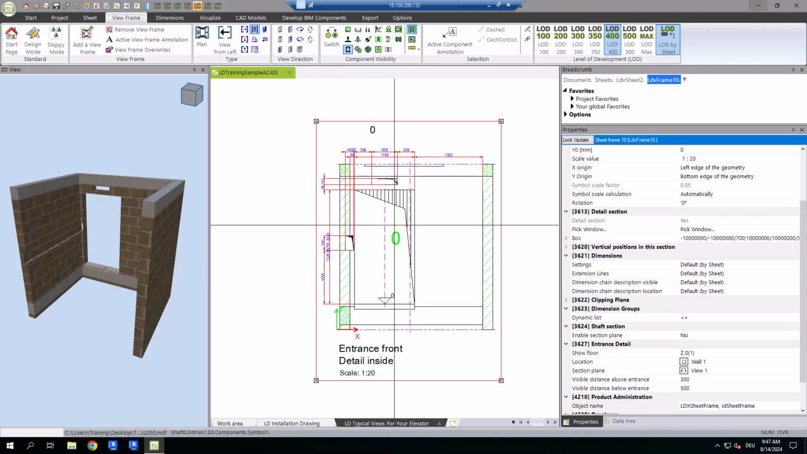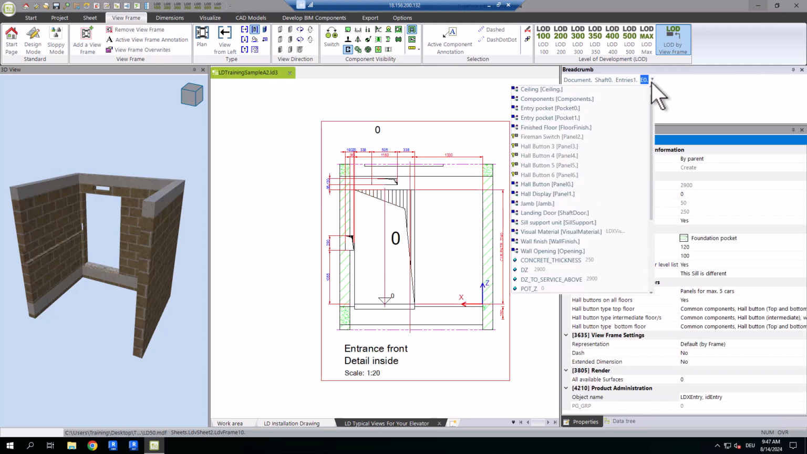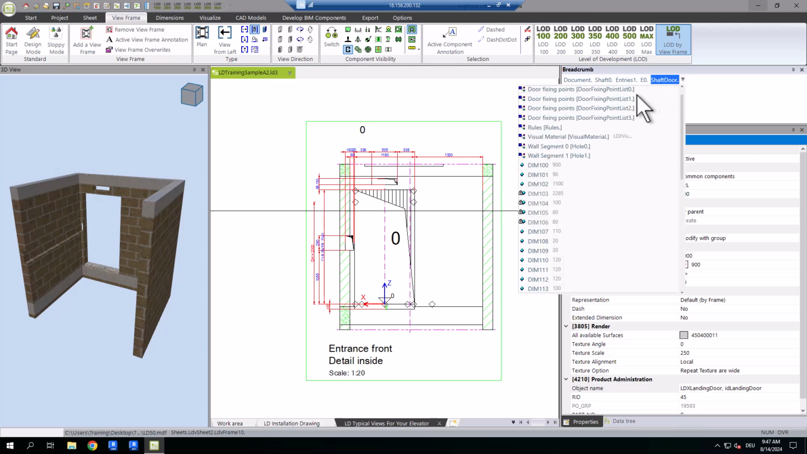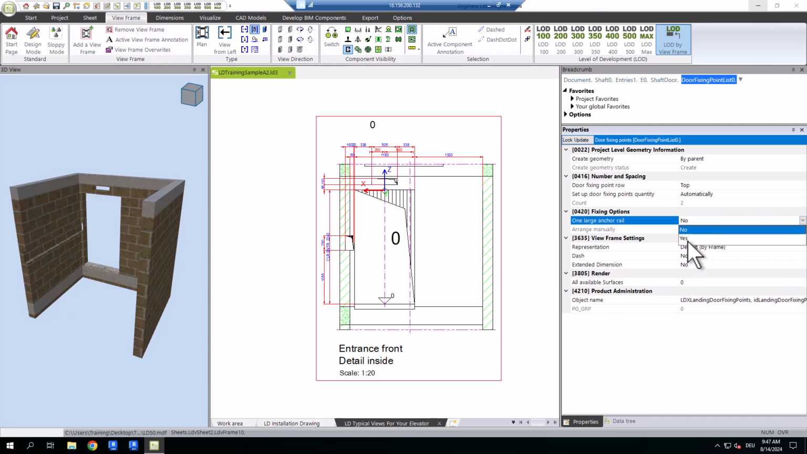Head to an entrance front detail inside view and select the landing door. Navigate to the breadcrumb window and click the gray arrow to see the child objects of the door. Select Door Fixing Point List 0 and set the One Large Anchor Rail option to Yes under Fixing Options.